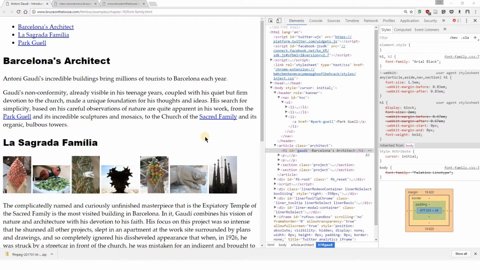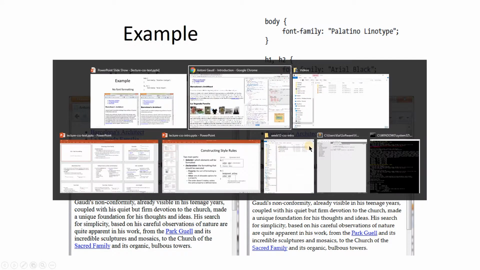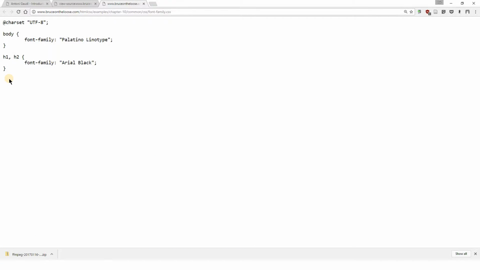Okay, and let's have a look at how this page looks in the browser. So here is the page, exactly the page as we showed here. If we look at this CSS file, it has a few very simple rules. You first set the character set as UTF-8. Then set the font family for the body as Palatino Linotype, and then change the font family of H1 and H2 to Arial Black.